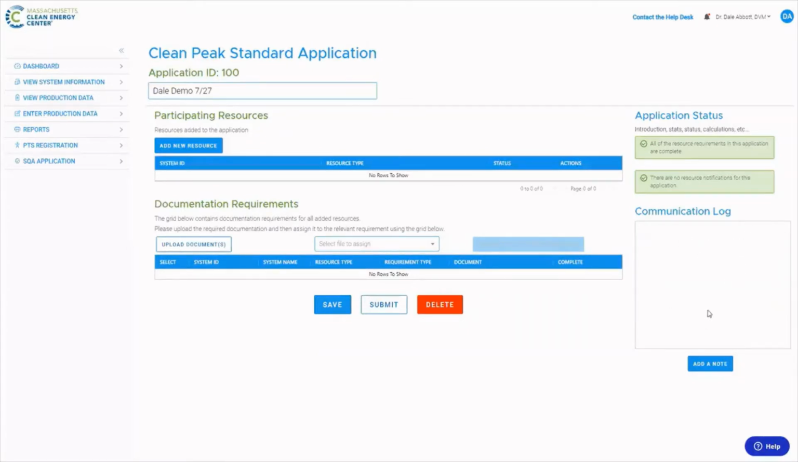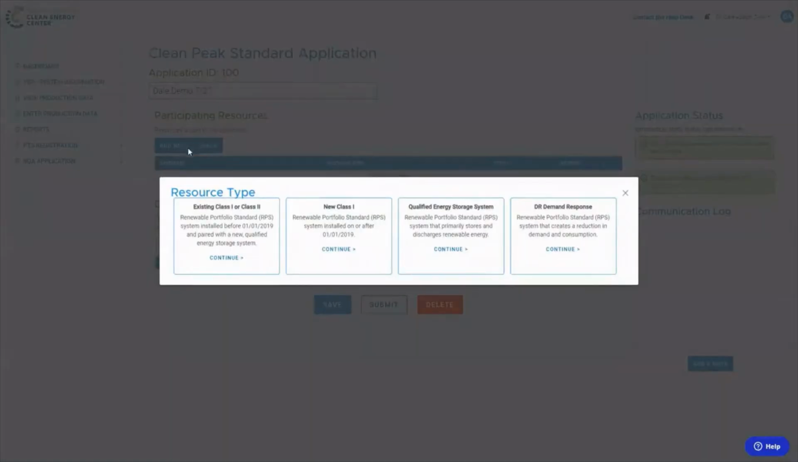So the first time you come in, you're going to come in and you're going to say add a new resource. So these are the resource types defined within the CPS program. So you have your existing class 1, class 2, so anything that was in place before January 1st, 2019. So new class 1, anything after January 1st, 2019. You've got your qualified energy storage systems, and then your demand response types.